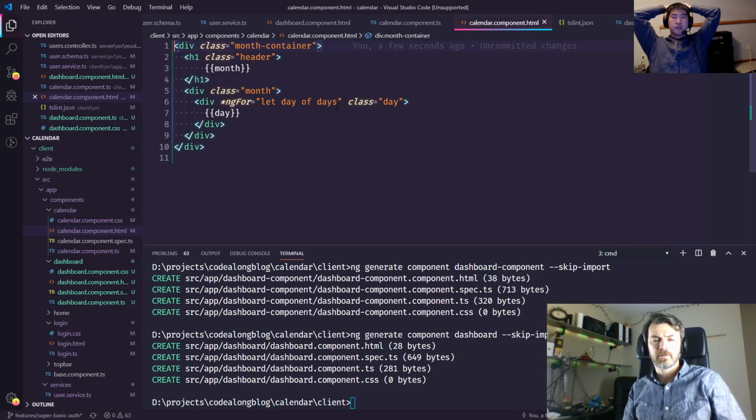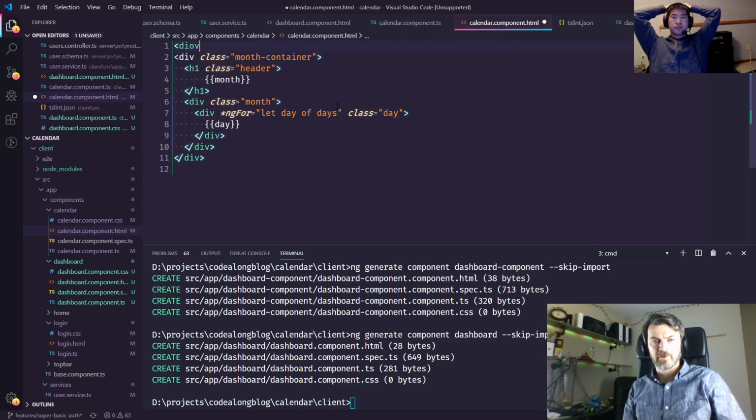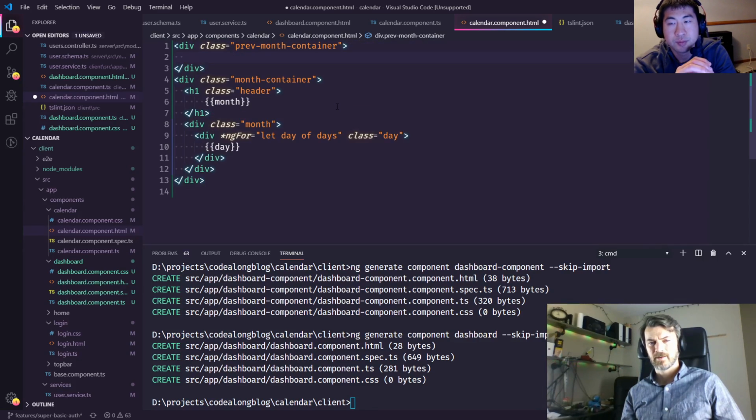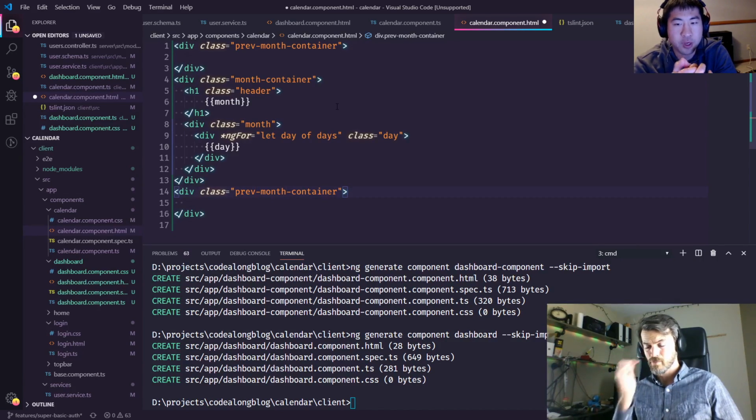So then we should do the arrows here. Let's see, how could we do this? Do we just want to do like previous month container? I'm not really liking where this is going, but I'm just going to keep going with this just to get something working.